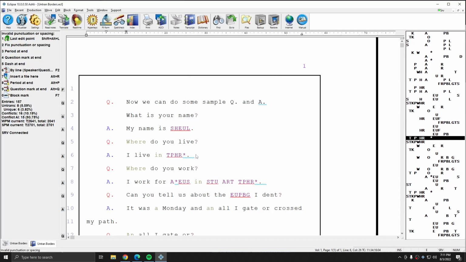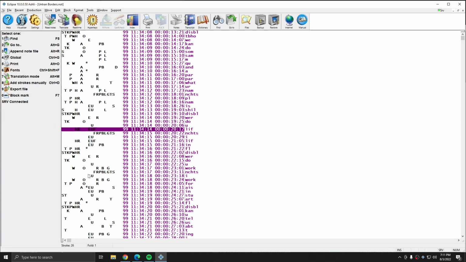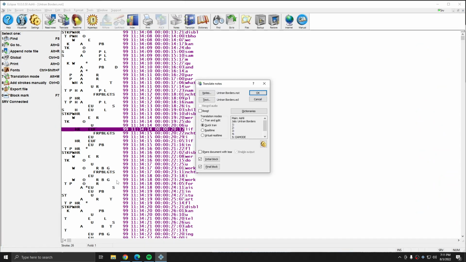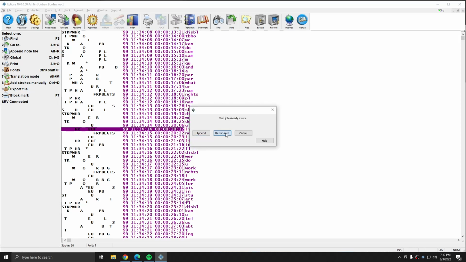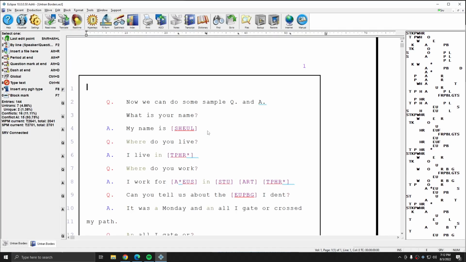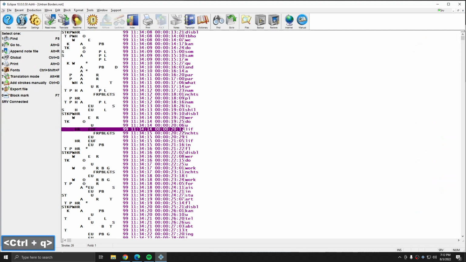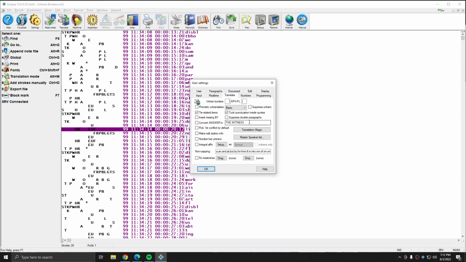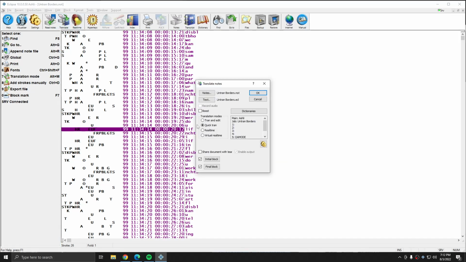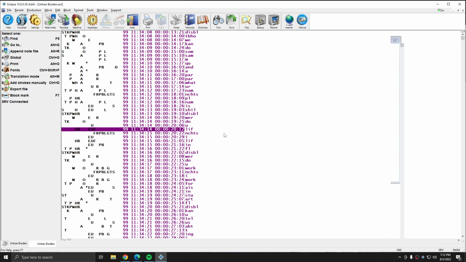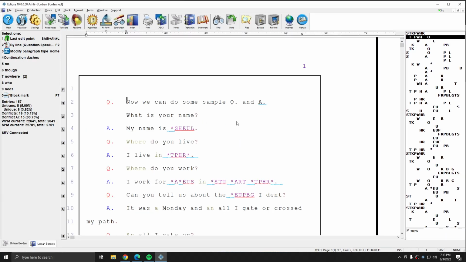I'll press OK, and I'm going to retranslate this file. And now all of my untranslates have brackets around them. I can close out of here, return to Settings, Translate, and I'll remove the second bracket, and I'm going to change the first mark to an asterisk. I'll press OK, and I'll translate the file once again. And now you see that each untranslate is preceded by an asterisk.